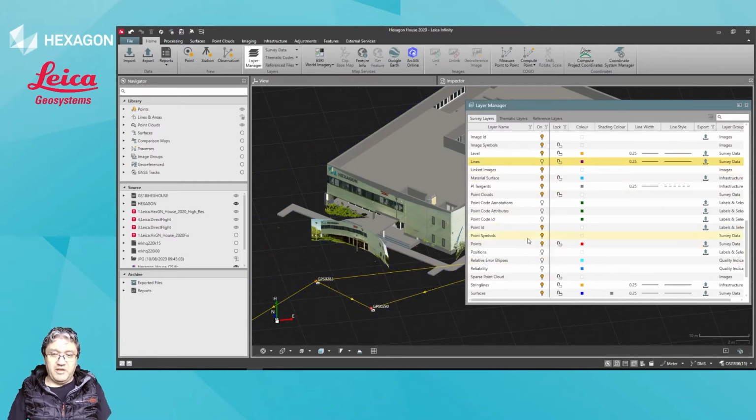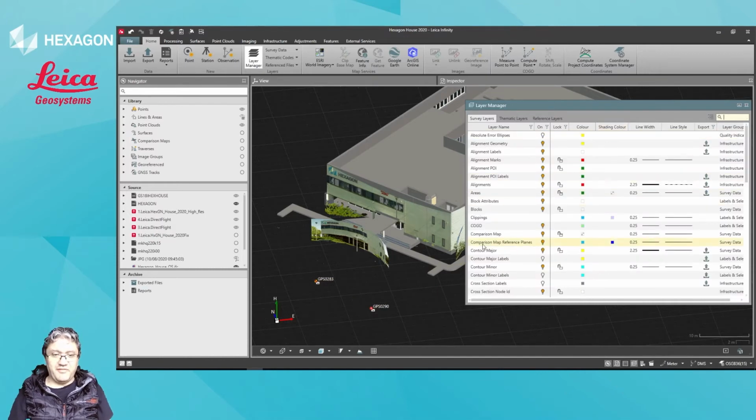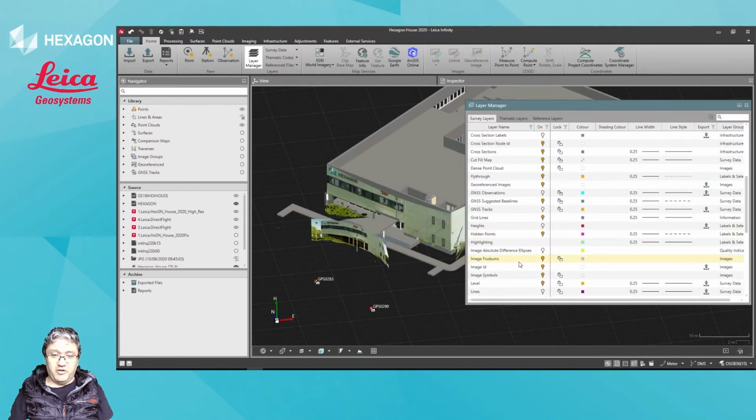Yellow lines will be total station observations, or TPS observations as we call them, and I can inclusively filter here by TPS, and this will take me to the correct position, like so. Let me disable my filter. The images here would be, for example, what we call image frustums, which can also be disabled. Okay, so that should be simple enough.